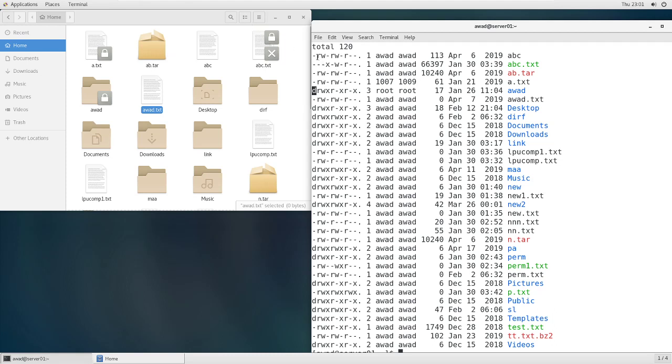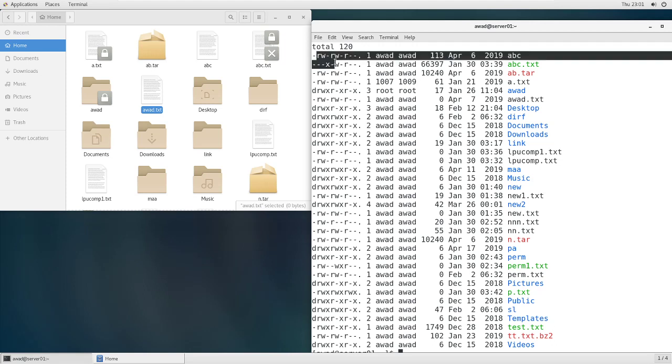The first position tells you the type of file, then the remaining 9 positions relate to the permissions of user, group and other. This value 1 is related to the link count. No need to worry about all these terminologies; in further lectures we will understand them. This is the username, this is the group name, size, date, and name of the file.